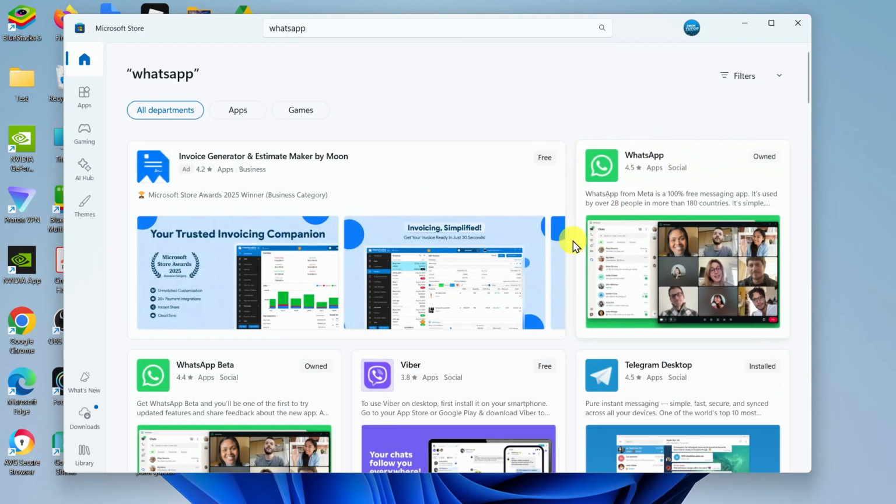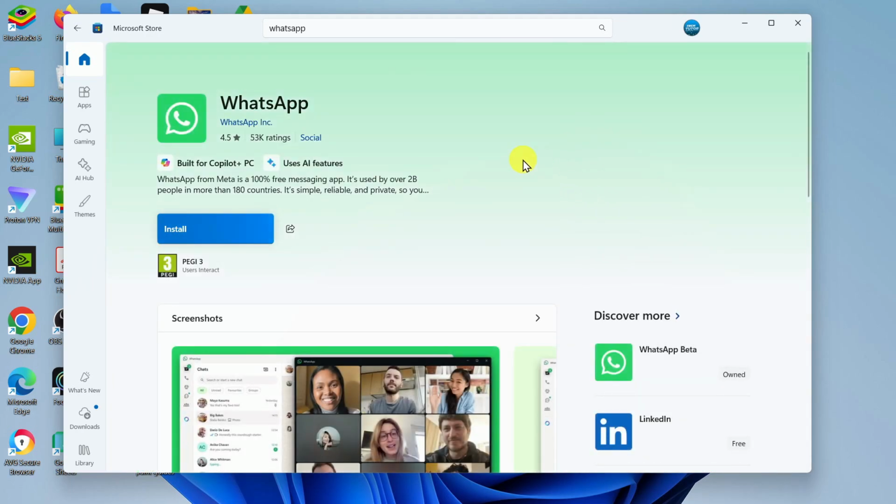As you can see, we're going to get some results come back. Click onto WhatsApp from here. Once you're on the app page, you're going to see a button which will say Get or Install. Give that a click, and as you can see, that's going to start to download and install WhatsApp on your laptop. Once WhatsApp has finished installing, the button is going to change to Open.